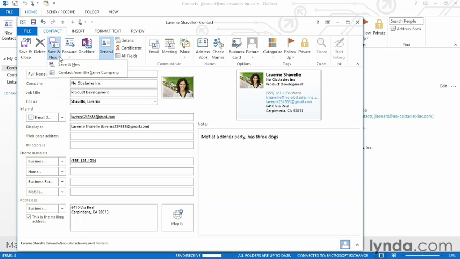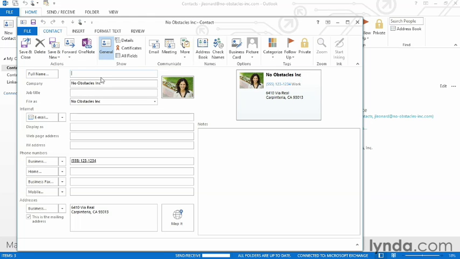If I click on this pull-down, I can choose Save and New, which saves this contact and will create a new one from the same company. If I click it, you'll see that it's going to keep a bunch of this information already populated, including the company, because it assumes that the same person is going to have all the same data, and now I don't have to waste time putting it in more than once.